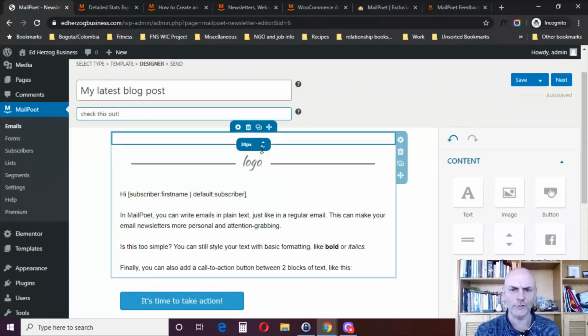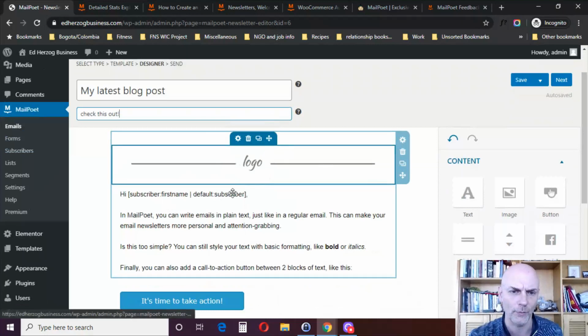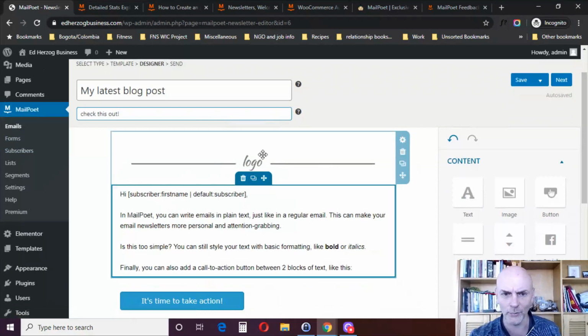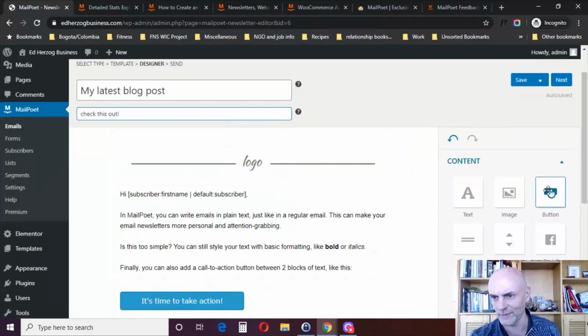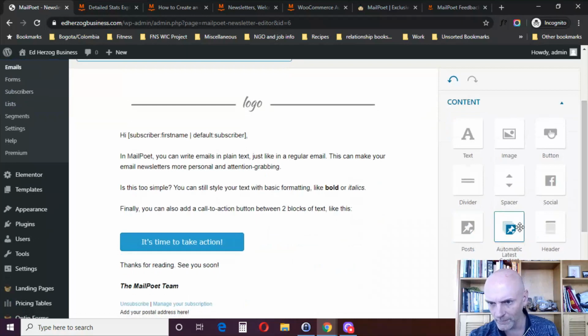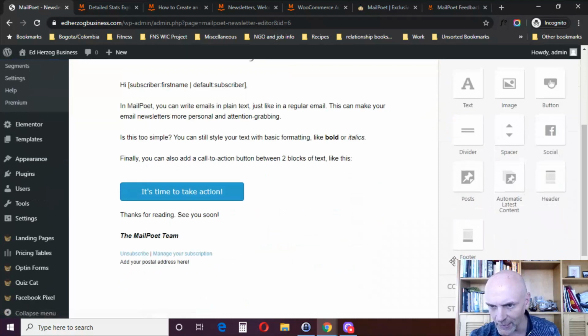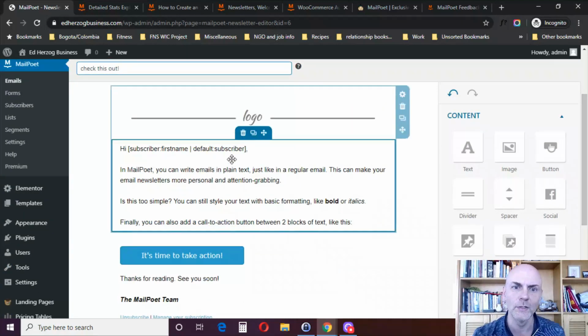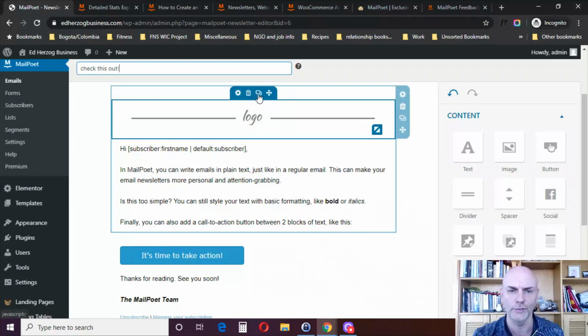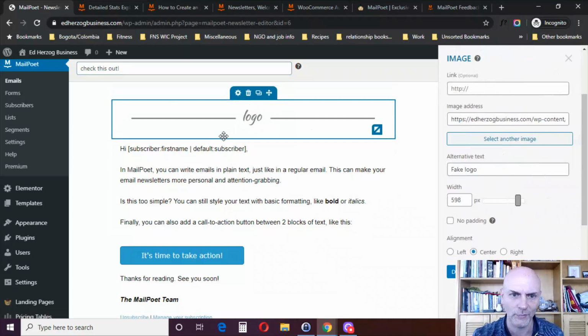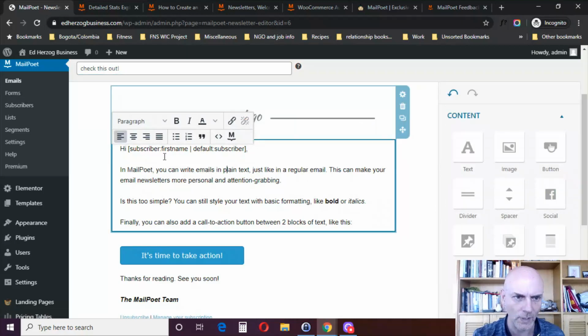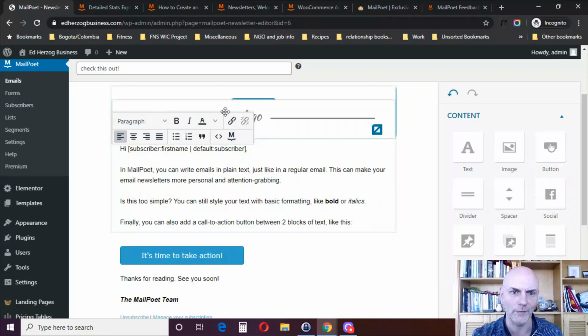Now, here you've got your email editor. And this, I think, is generally pretty well set up. Again, even though this is plain text, you do have these things you can put in here: text, image, button, divider, spacer, social, posts, automatic latest content, header, and footer. So you've got all those different blocks, and you can do what you want here. You can delete them, you can duplicate them. Here, if you click on that, you get the different settings you can change on them. Here with the text, you've got these things here. You can edit, again, paragraph, bold, italics, etc.